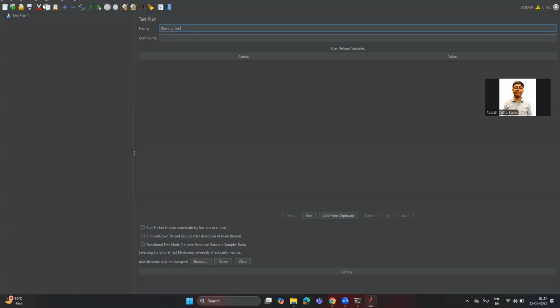Let's change the name again to dummy test and click on the save button. This will save the plan. So yes, this will change the name. You can do this by typing Control plus S also. That's not an issue. There are some other options.